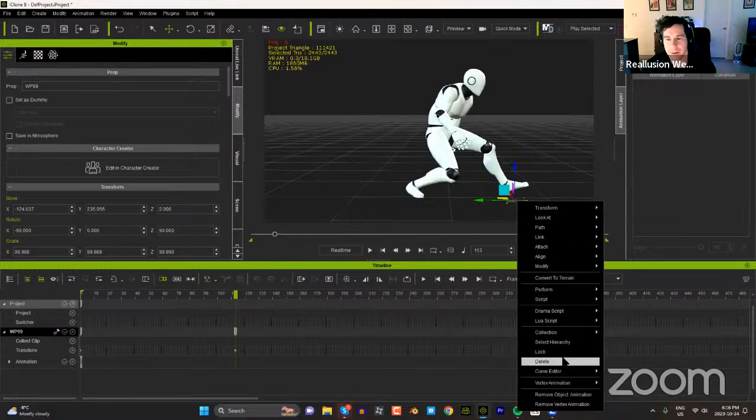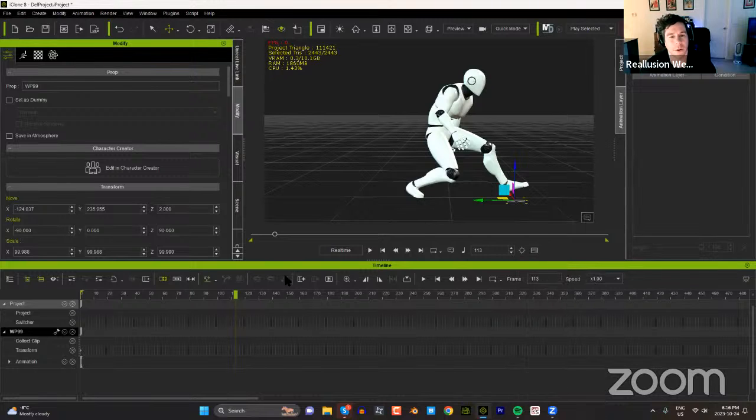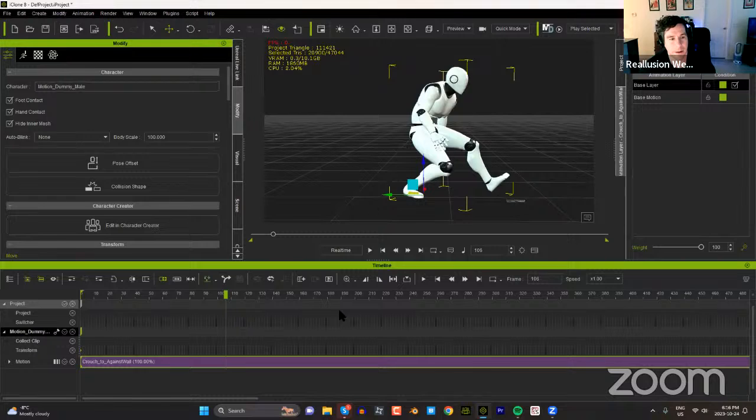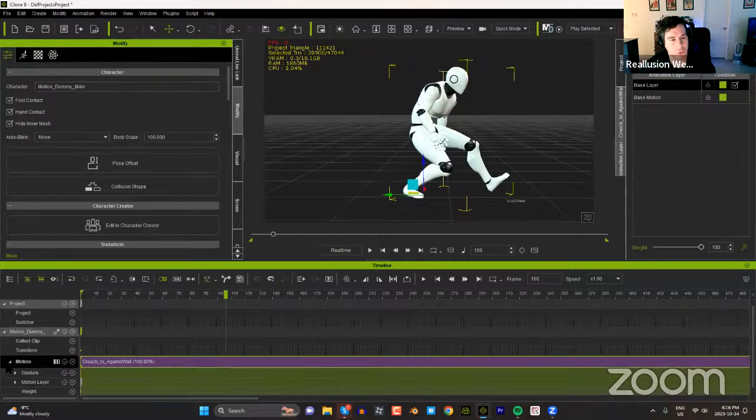Again. There we go. Okay, so where we want him to start picking up his gun is right before he's about to take his left step there with his left foot. What we can do is make sure we have the character selected and open up our motion track.